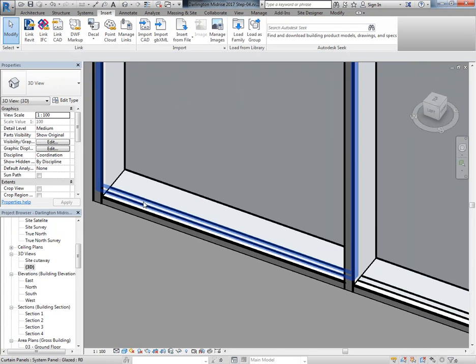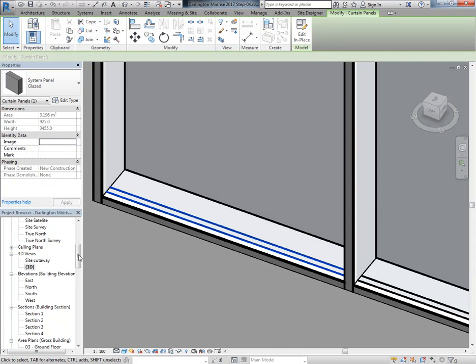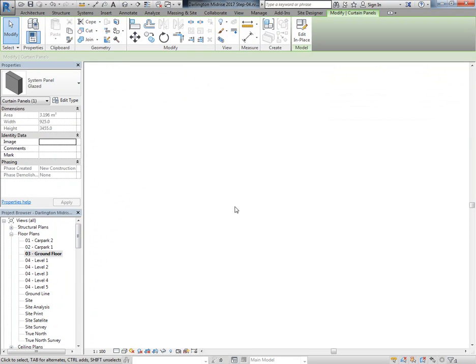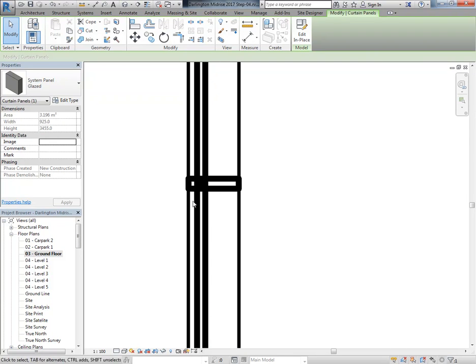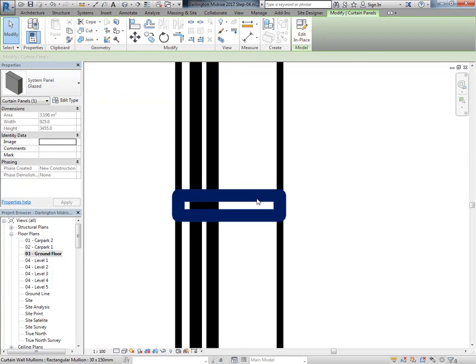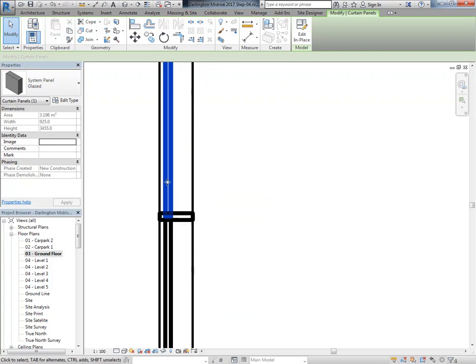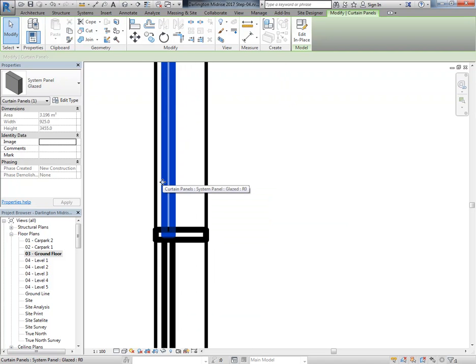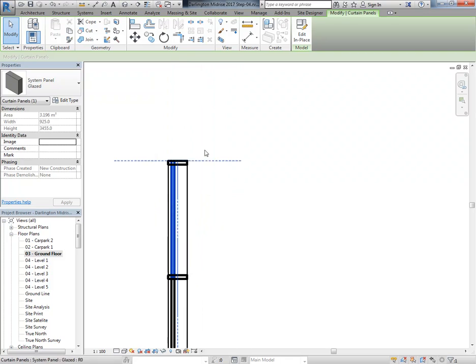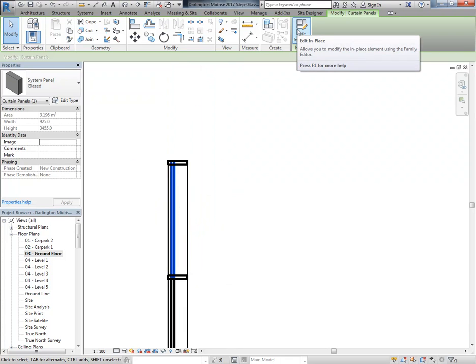So here again I can just select that, and don't worry about the fact that the glass isn't getting trimmed by the mullions. That's to do with that profile, and I'll come back to that later. But again, for now, as long as I select that panel, watch out for this option, Edit in Place isn't usually going to be very helpful.